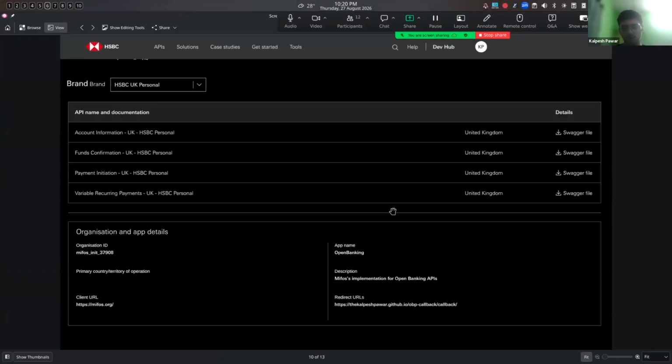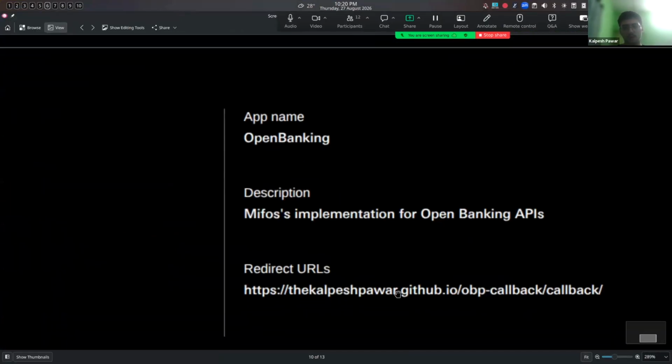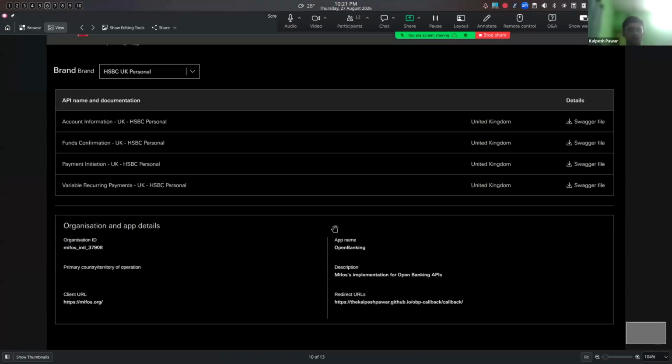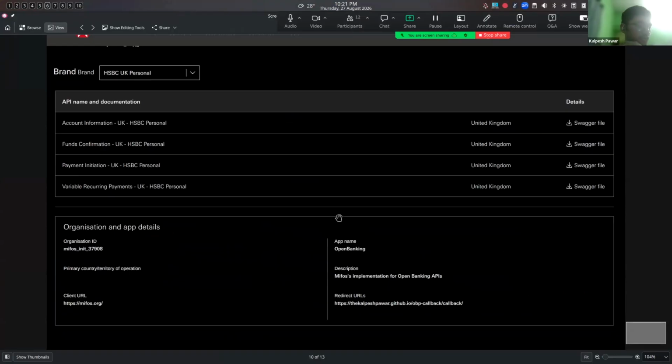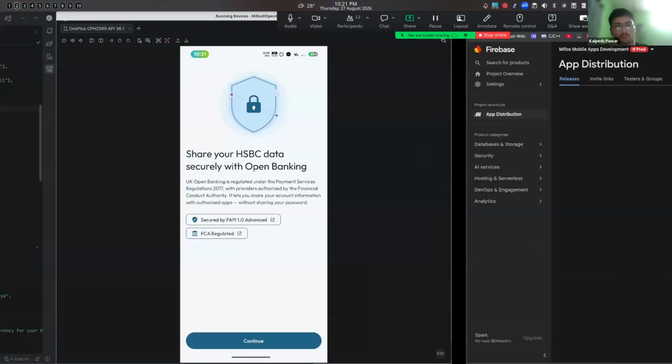Yes, yes. So as you all can see, the redirect URL is currently a GitHub page in my name, because the sandbox requires us to redirect to an HTTPS URL, and as I said, it gives us certain certificates. So back to the point.